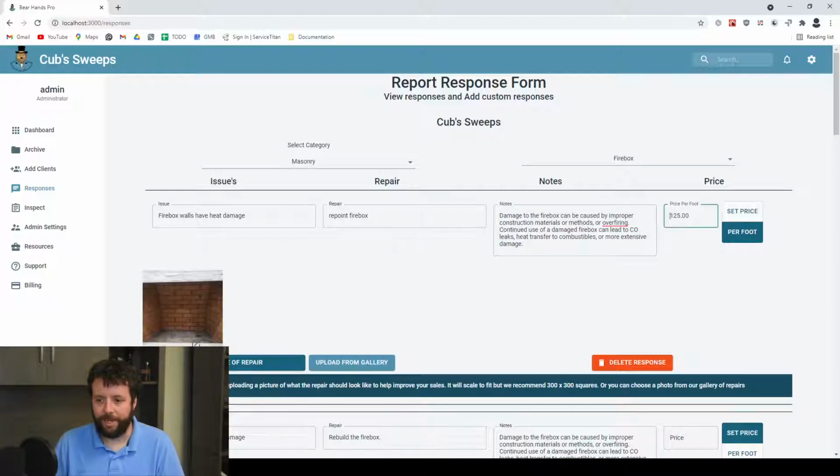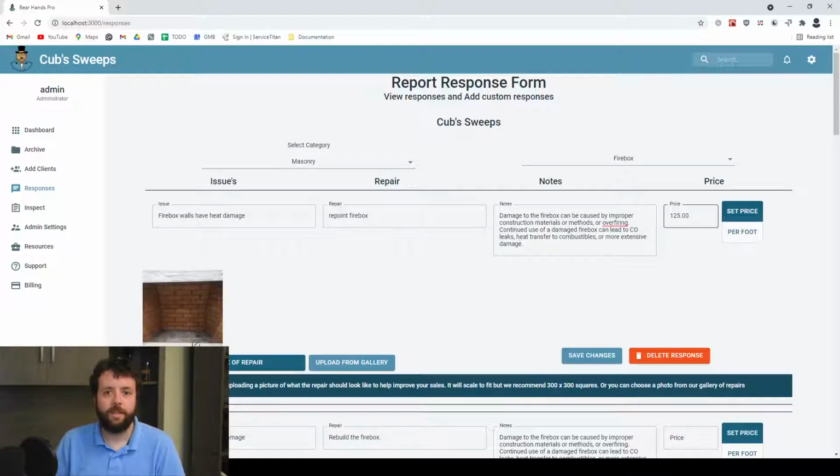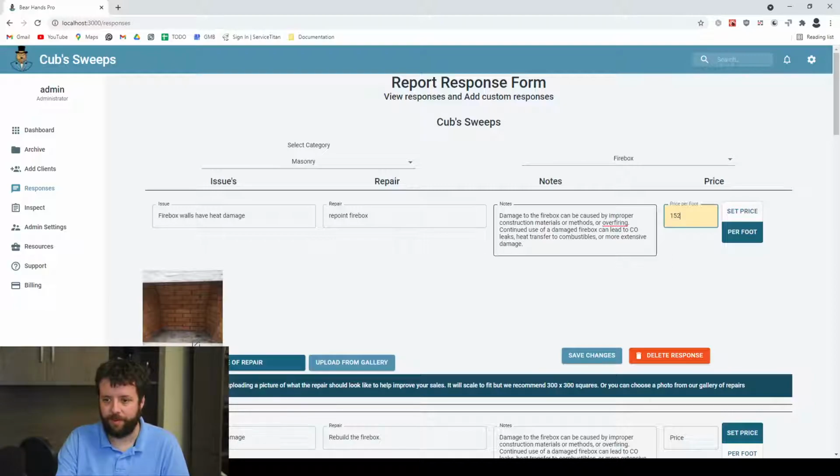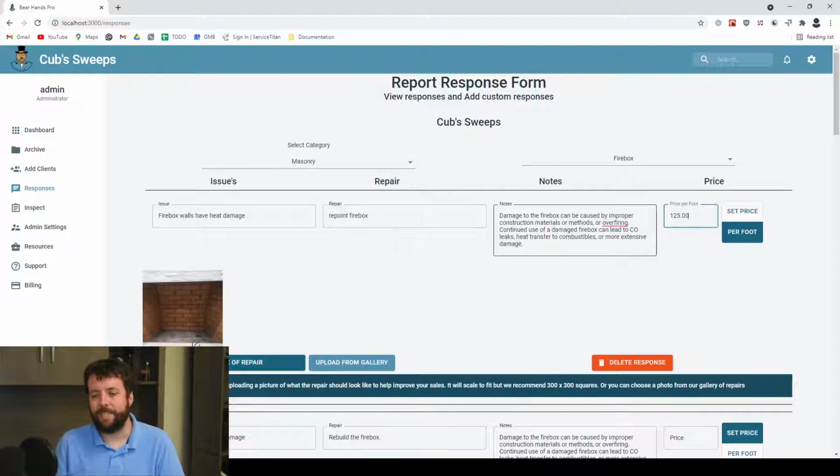And then we have price. Now there's two options for price. You could do a set or bucket price, where if anyone chooses this response, it's going to be $500 every time. Or we can do per foot. Maybe I want to repoint the firebox per foot, so I'm just going to change this to $125. And then it would ask my tech to enter the feet of that section.